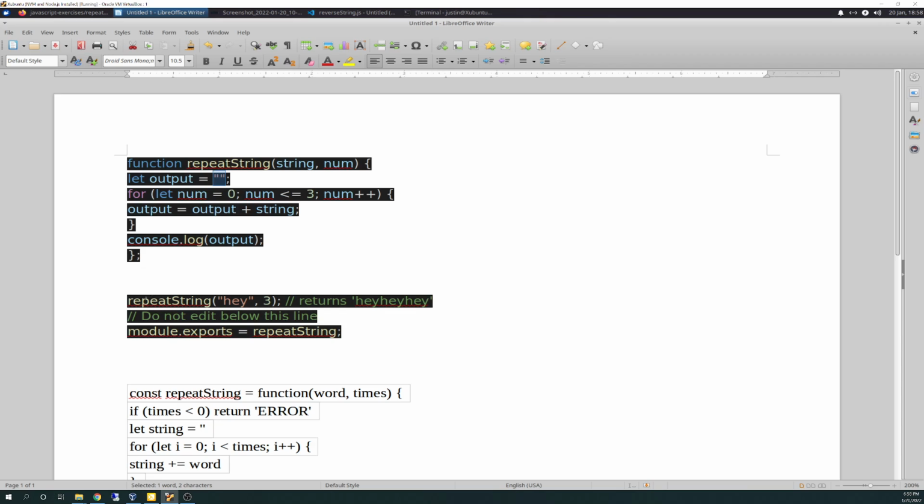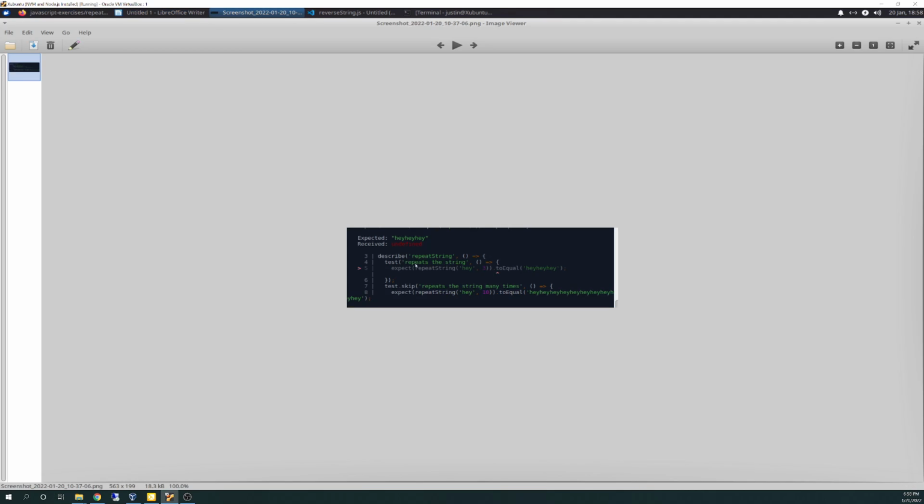And then down here you have your repeatString hey 3, which returns a hey, and that calls it. So this does work, but when I run it, I kept getting this. I took a screenshot of this. I got variations of this, but basically the theme was the expected hey hey hey was not what I was receiving, which was undefined. It kept getting stuck at different points, but this was the most common one.